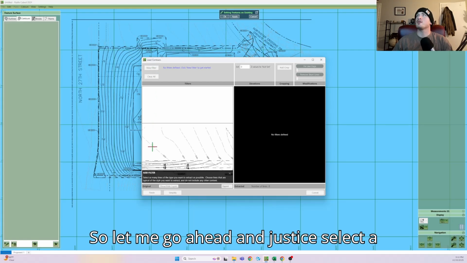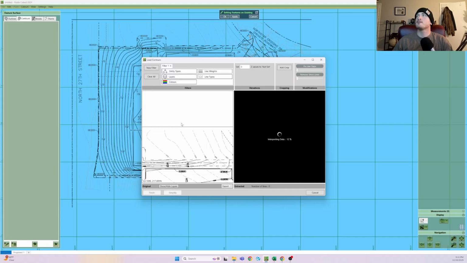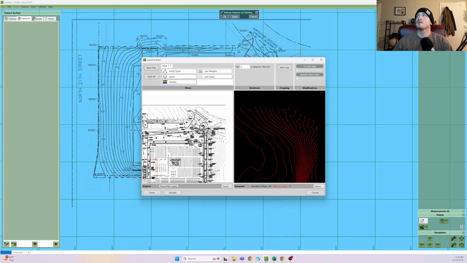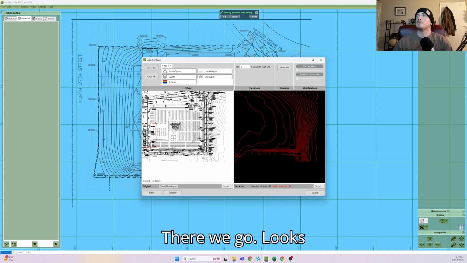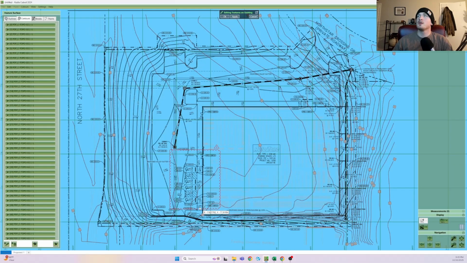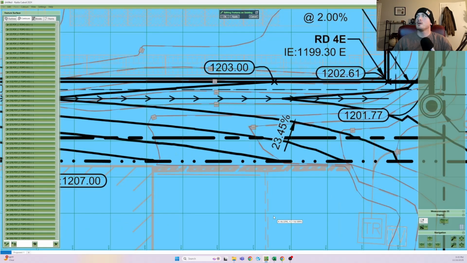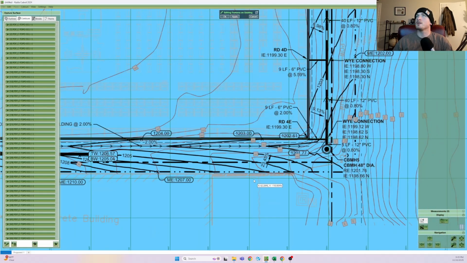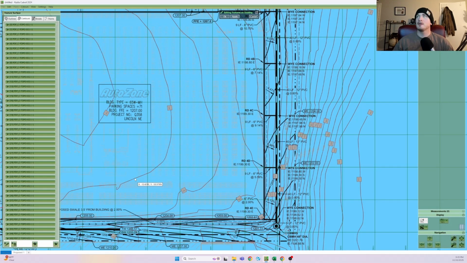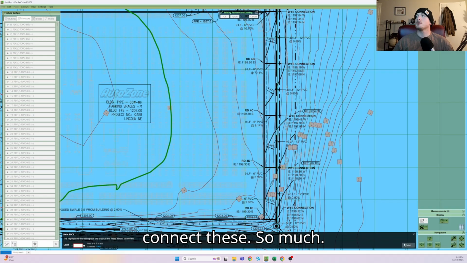So let me go ahead and just select a whole bunch of these. There we go. Looks like we got some overlap down here. That's okay. Let's go ahead and let this load in. No overlap. Nice. We do have some that are missing. Or not missing, but they're disconnected. So let's just go ahead and connect these. Finish.